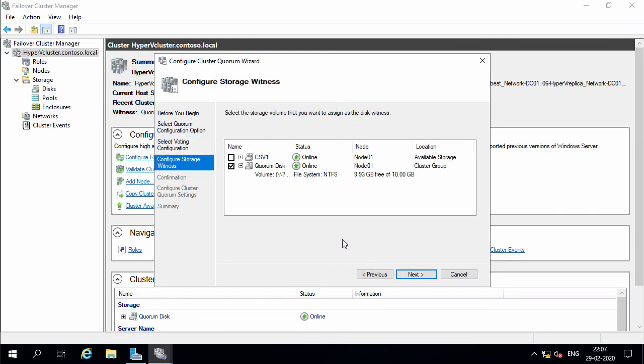So if I click next, it will ask for a disk witness, and I can select the quorum disk, which is meant for disk witness only. This type of quorum configuration would be no majority, disk witness only. Now, if this option is selected, then the cluster will stop running if this quorum disk or the disk witness fails. So this is generally not recommended because it does not allow nodes to participate in quorum voting, and it requires configuring a disk witness where the disk witness becomes a single point of failure for the cluster.